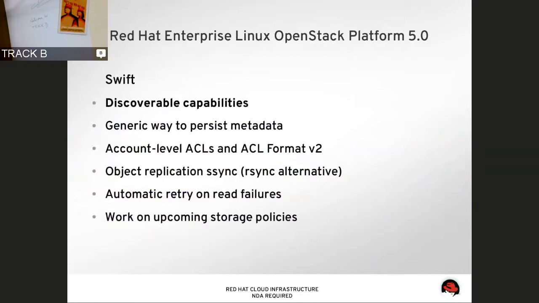All right, so on RHELOSP 5, we'll start with Swift. So Swift is the object storage. The main thing I want to highlight here is the discovery capabilities that are coming in Icehouse. Basically each Swift cluster that's exposing an API will by default have under /info the ability to query it to find out all about the different capabilities of the cluster as well as the clients attached to it.